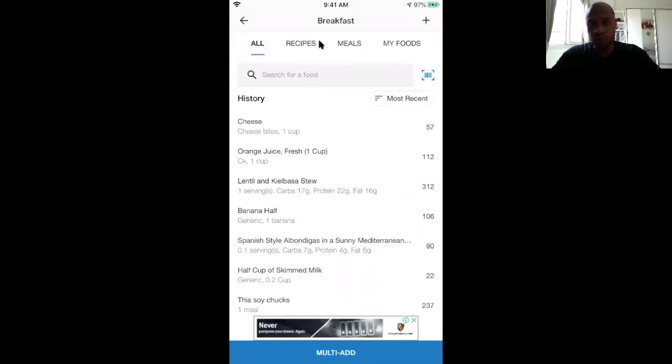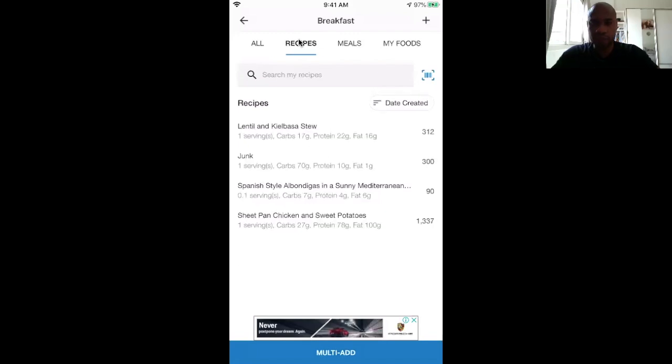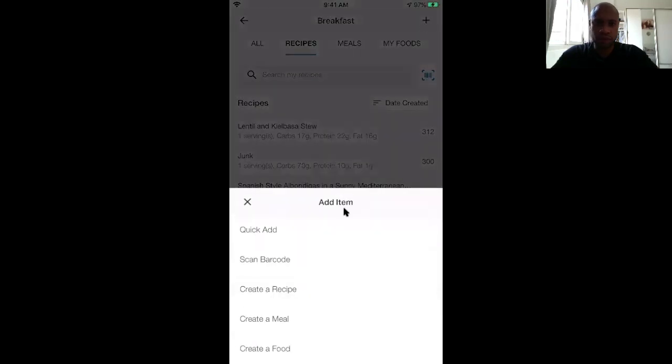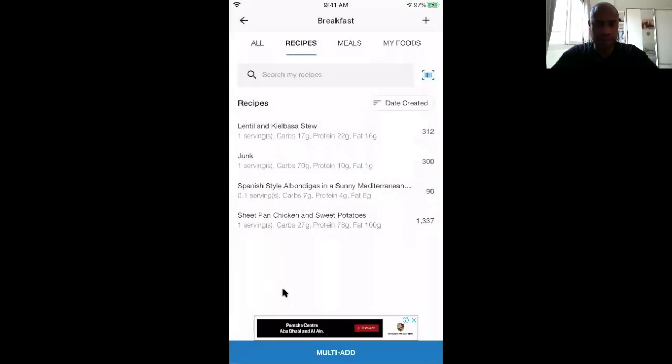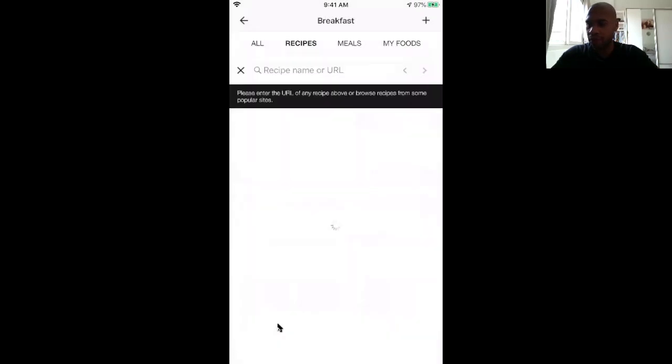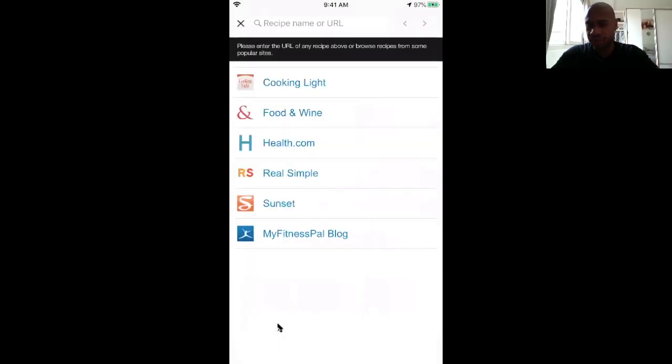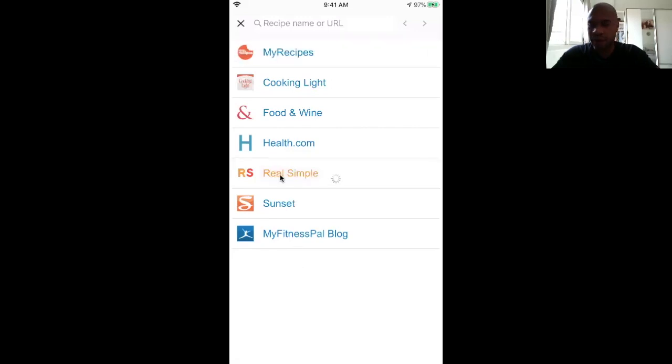This is very helpful for me. So recipes, meals, and my foods. So let's just go into recipes. Let's just say, for example, I wanted to cook sauteed chicken, and I wanted to get the recipe online. I will just go up to this little cross here and then create recipe, add from the web. You can choose your own websites that you usually go to, but for the sake of this, I will go to Real Simple. It's just one of the sites they have on MyFitnessPal.